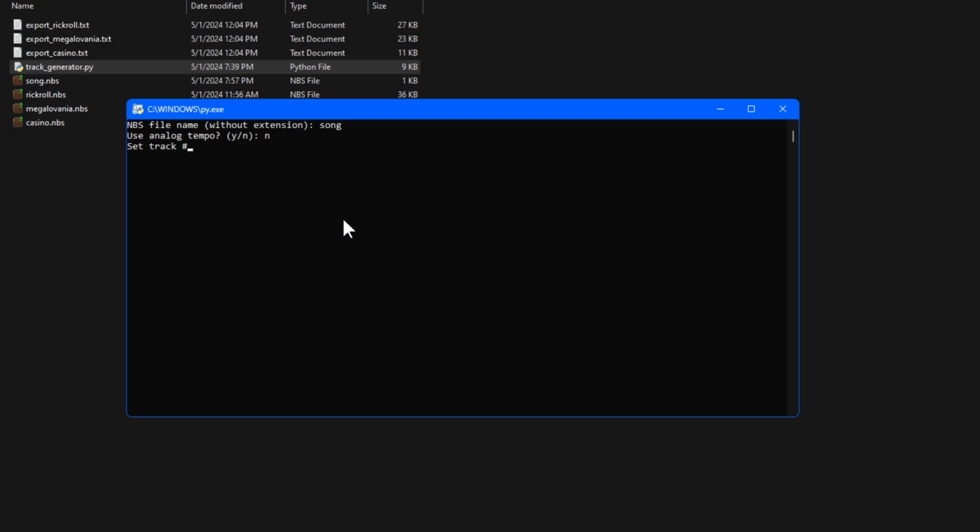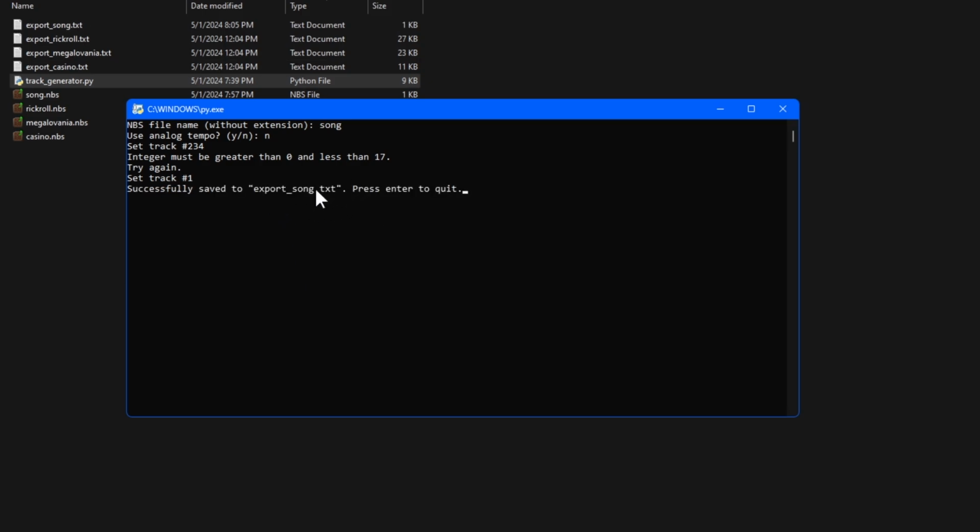Then set track number. This is the track number you want to change in the game. All mine were track 1, so I'm just going to say 1. If I put 234, obviously there's only 16 tracks, so it doesn't like that, but you can try again. So I'll just do number 1. And there we go, successfully saved to export song.txt. Press enter to quit. That's what it did.